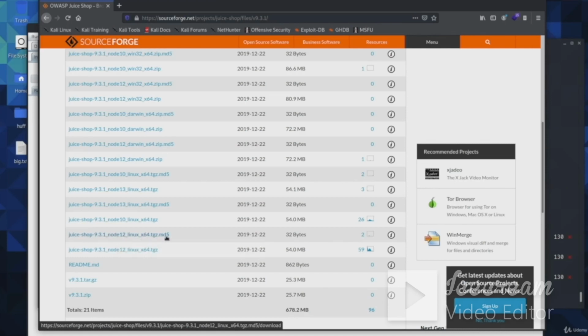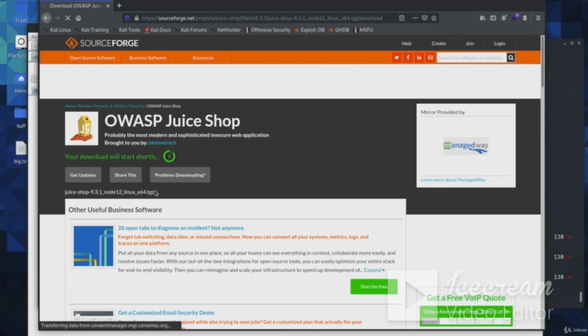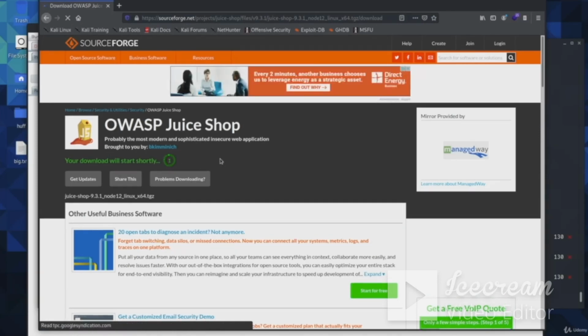This isn't the right file. That's not the file we want. This one right here is the one we want. We want the TGZ, and so we'll go ahead and click that. And after you click this, it might take a little bit for the download to take place, but you can go ahead and click it. Your download will begin shortly. And then once it downloads, we'll go ahead and save it, and it will automatically save to our downloads.